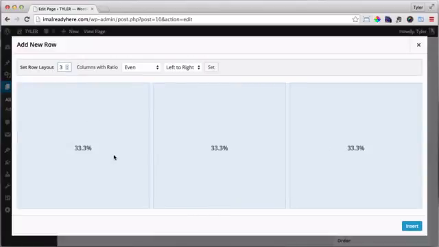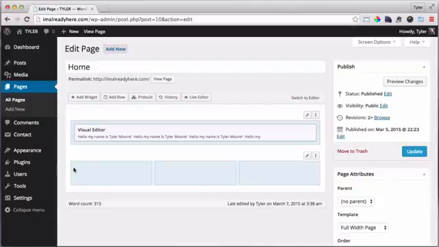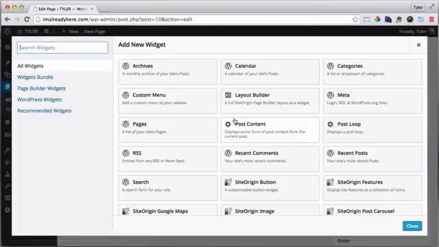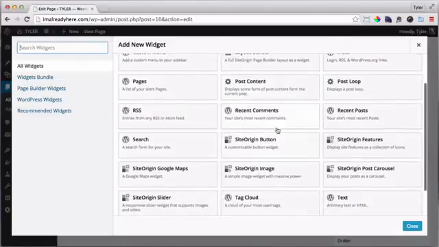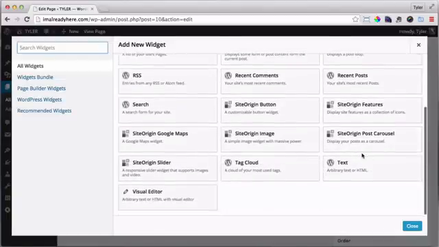So let's add 33, 33, 33, 3 different columns, and press Insert. That adds a different row with 3 different columns. If we click on the first column and press Add Widget, we can add all of these different widgets in here that we want. But the one that we want to add most of the time is the visual editor. And this is why we had to download the Black Studio Tiny MCE plugin. And if you don't see the visual editor here, go ahead and download that.